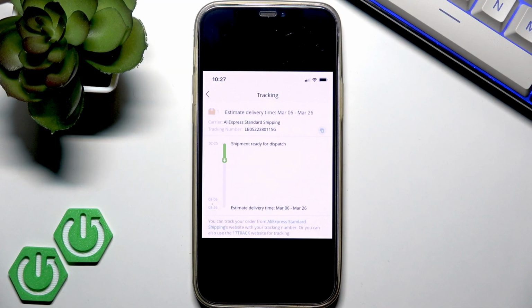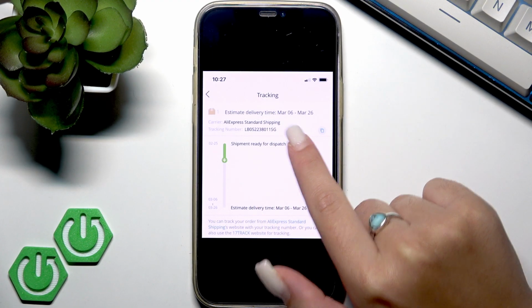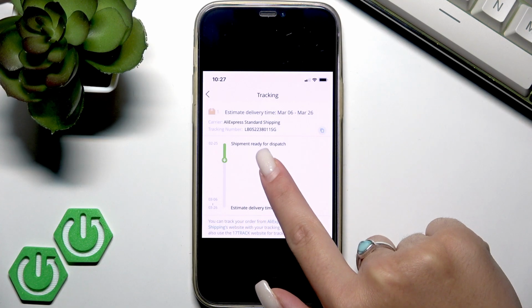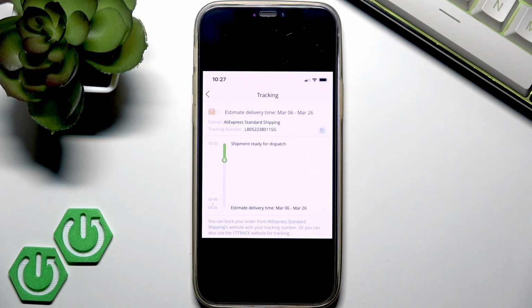This is tracking information page where you can see basically your estimate delivery time, your carrier, your tracking number, and of course your shipment updates right here. So it can say, like mine screenshot says, shipment ready for dispatch, or it can say arrived at sorting center, ready for delivery, etc.